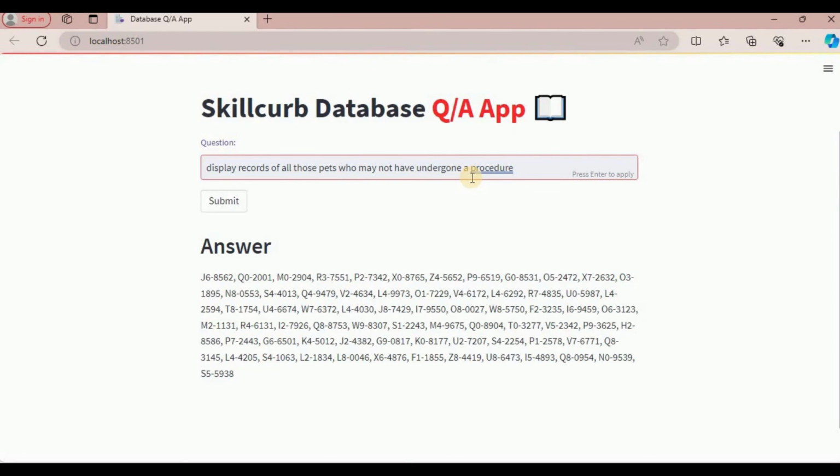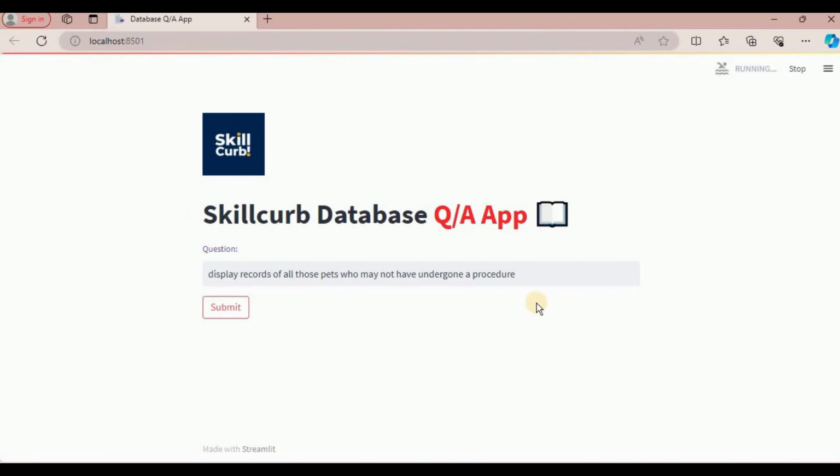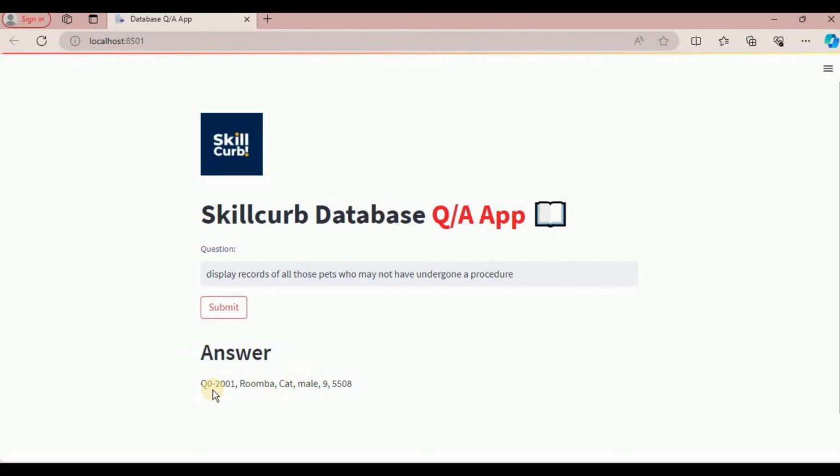So this should include all the pets whose information is not present inside the procedure history table. Let's hit the submit button once again, and it has provided only one pet whose name is Roomba. It is a cat, the gender is male, and the age is 9 years.